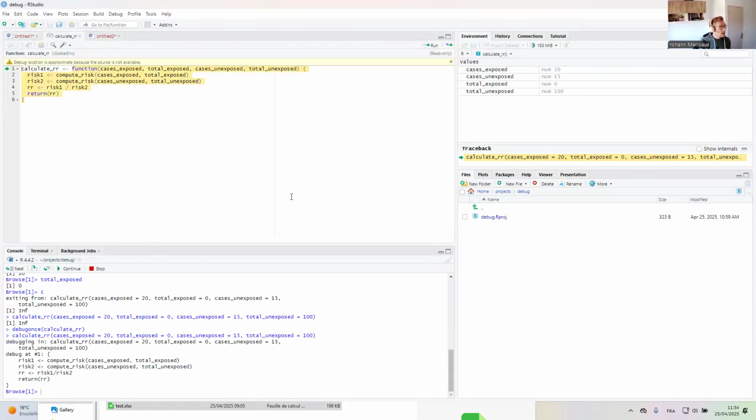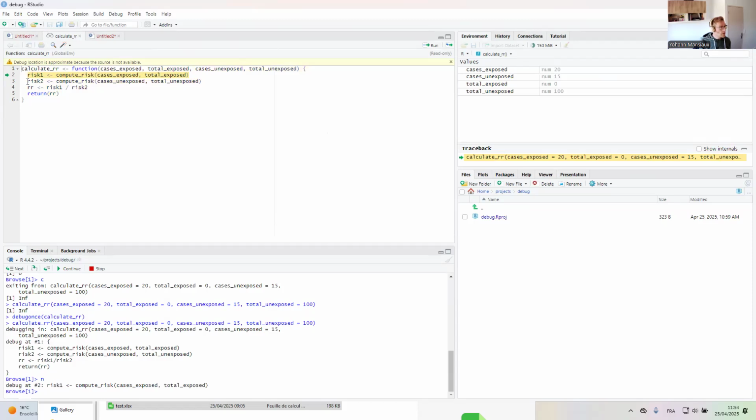Okay, click on next one time. Okay, so I'm on line number 2, just before computing the risk among the exposed.